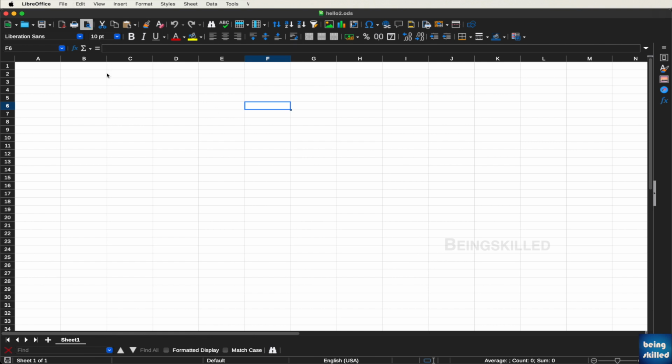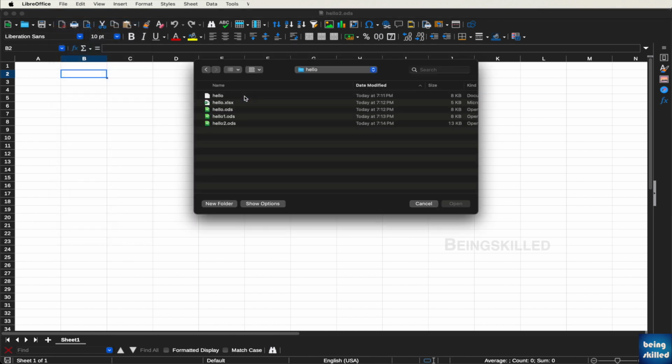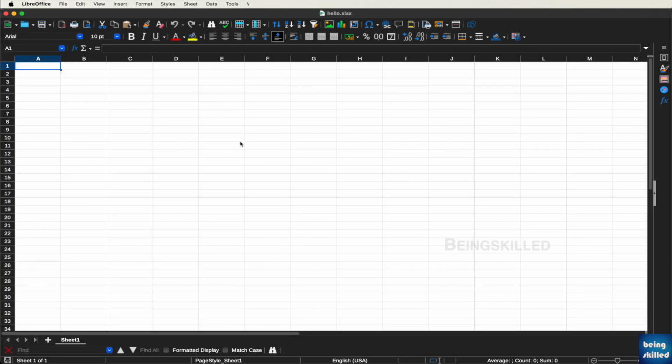Similarly, if you want to open any spreadsheet document, you can just go to File and then click on Open. Locate the file wherever it is. So let's say we want to open this hello.xlsx file. Click on Open, and then the document will open. Now as you can see over here, hello.xlsx has opened.